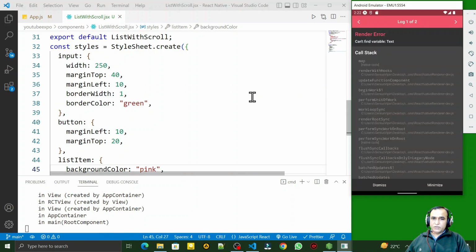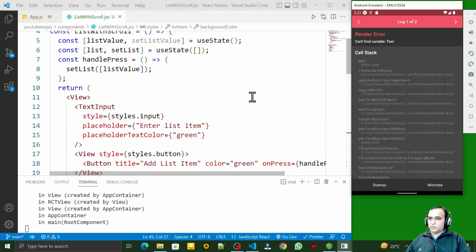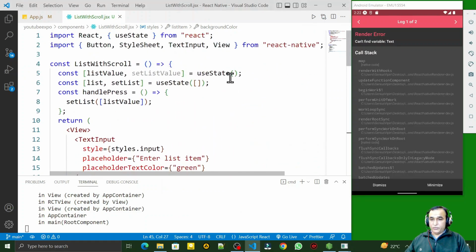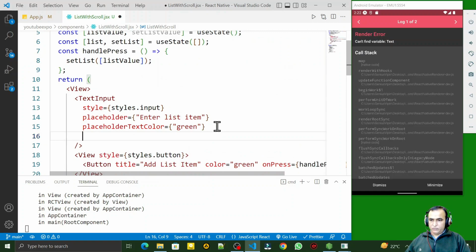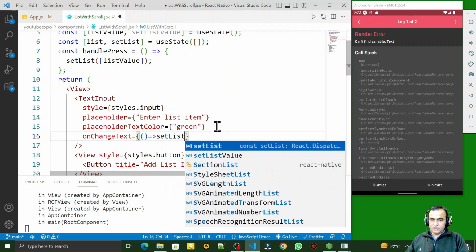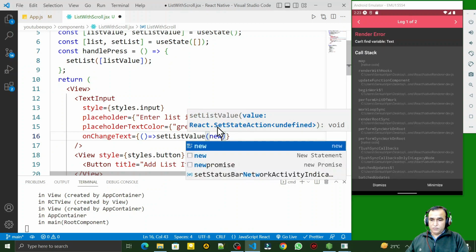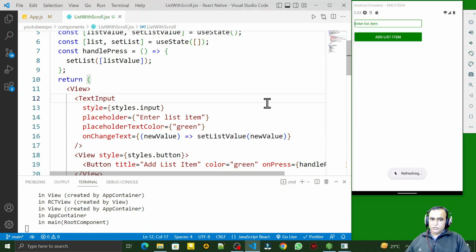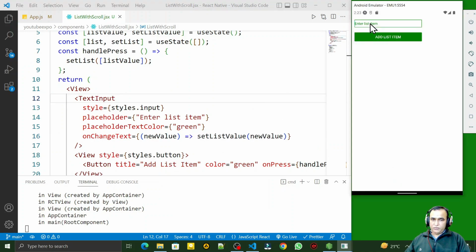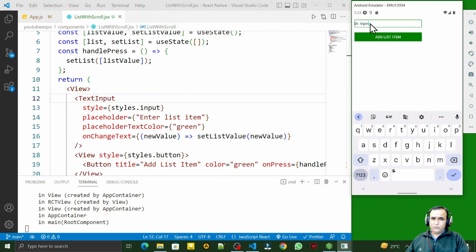Why the problem? Because it's saying text not found. So first of all I need to import this text. Second, in text view I need to call onChangeText, and here I need to call this and set the list value, and here I need to pass the new value, and that new value will come from here. Save this. Now once again I try to put Dr. Vipin Classes. You see when I press click, the value is coming.